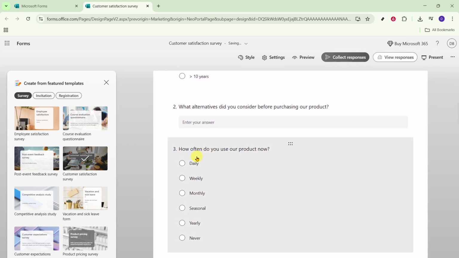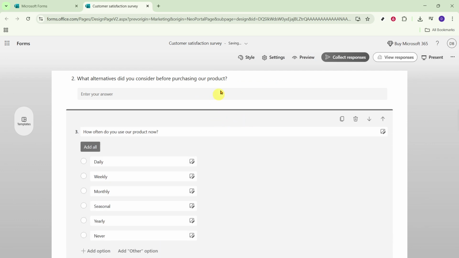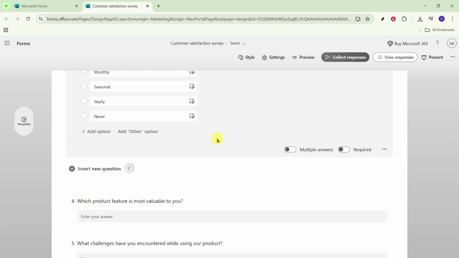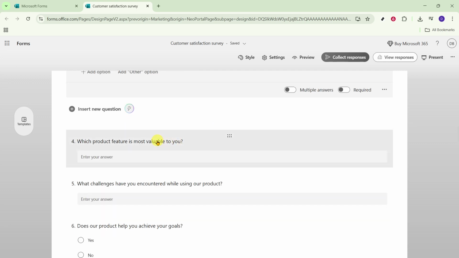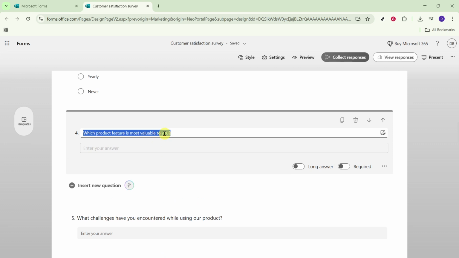Click on the template you've chosen to open it. This loads the template into the editor where you can see the title, description, and a list of pre-filled questions. Think of this as your working draft. From here, you can adjust wording, remove anything that doesn't apply, and tailor the tone to your audience.